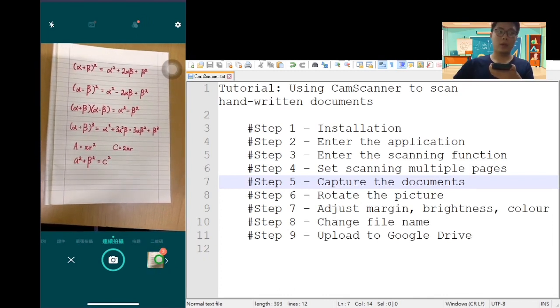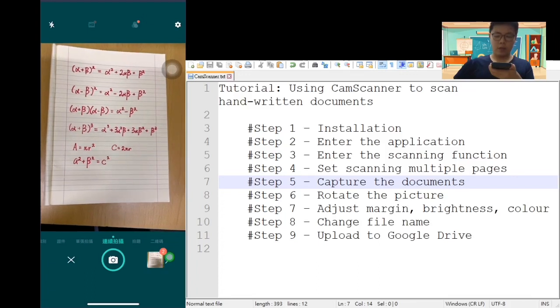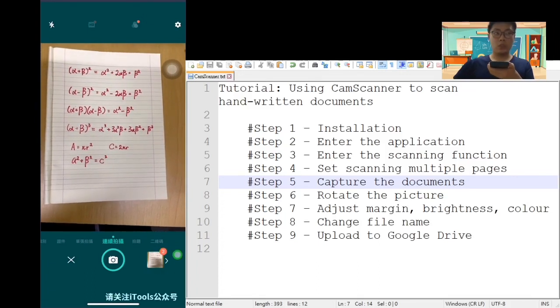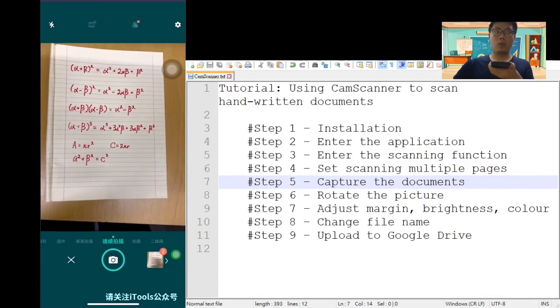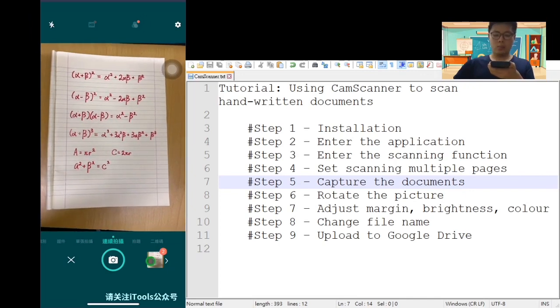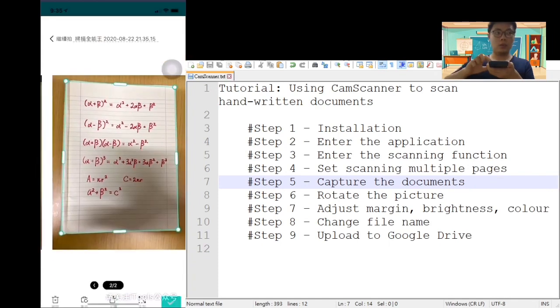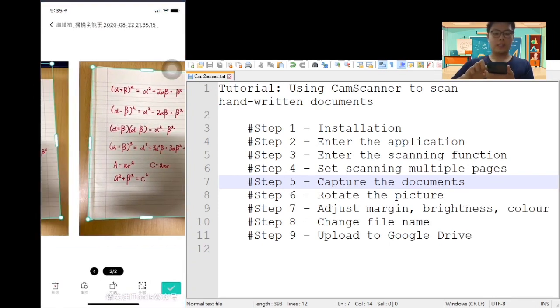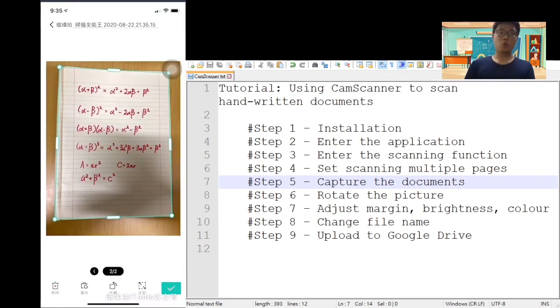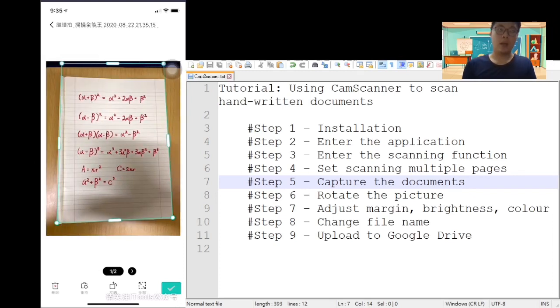More accurately, as you can see, we have a number 2 here representing the number of pages that you have taken and the preview of the picture of the document. And you click on this button with an arrow, and you can see the documents that you have taken a picture for.